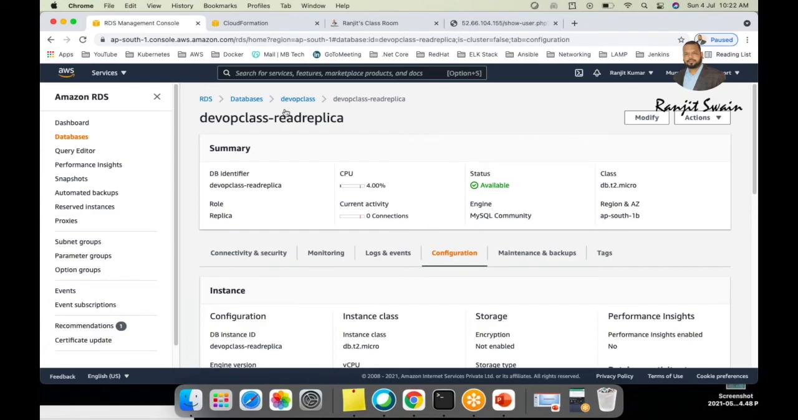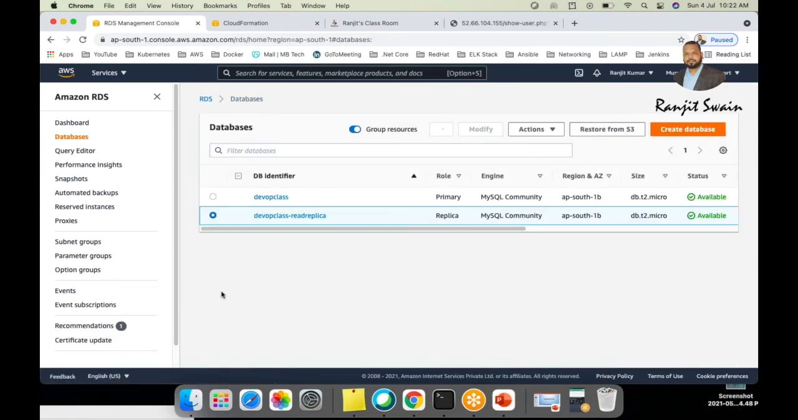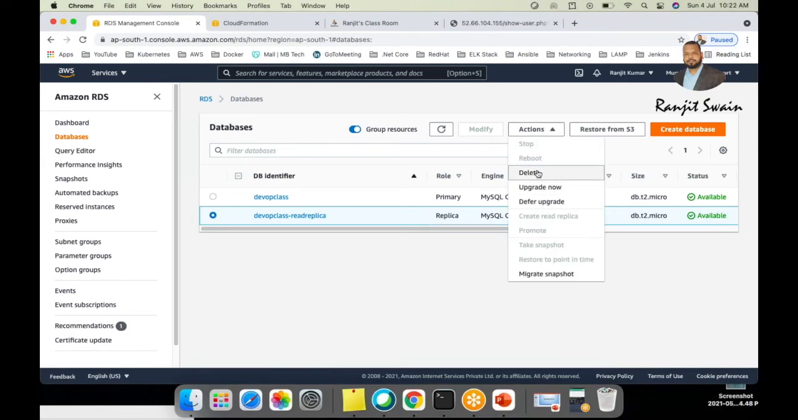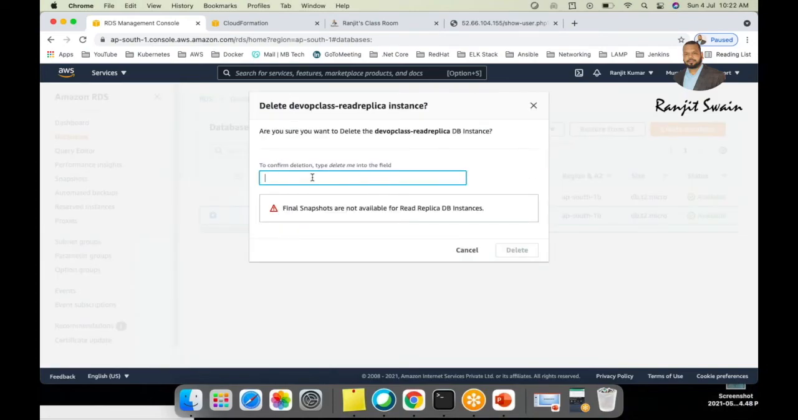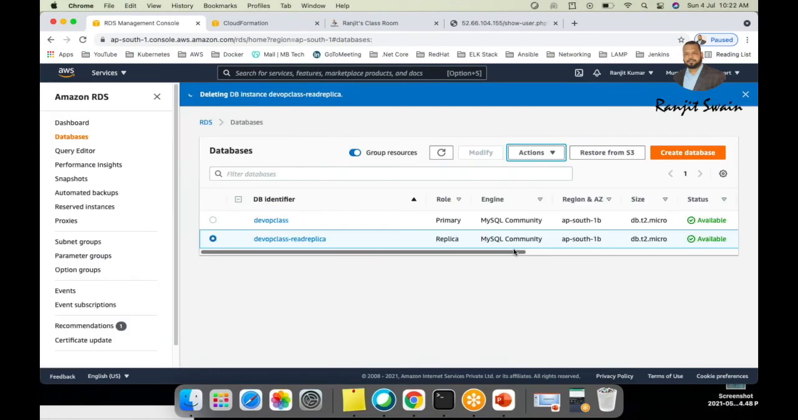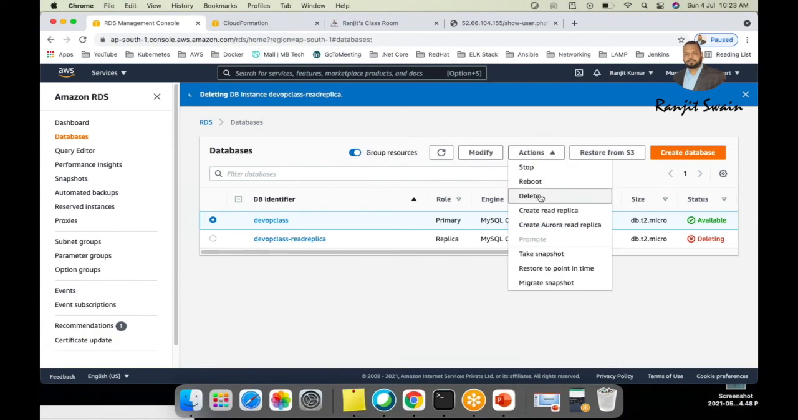Okay, before moving on, let me show you how to delete these machines. Because we don't have to keep them, otherwise I have to pay more for that. Just select it and go ahead and delete. For delete, you have to give confirmation as delete me, and then delete. The read replicas will be deleted now, and similarly you have to delete the DB instance as well. So go ahead and delete.